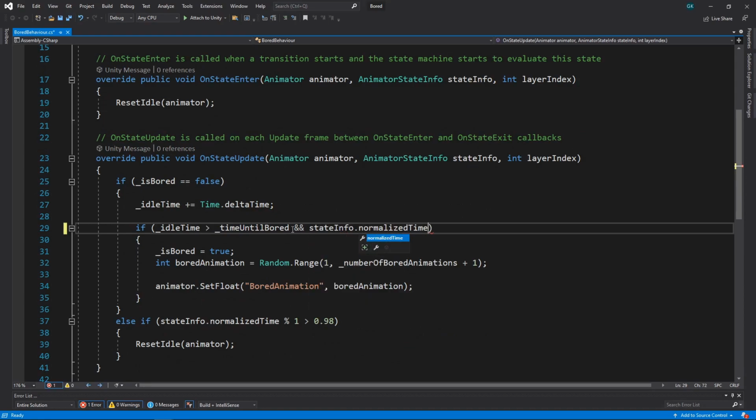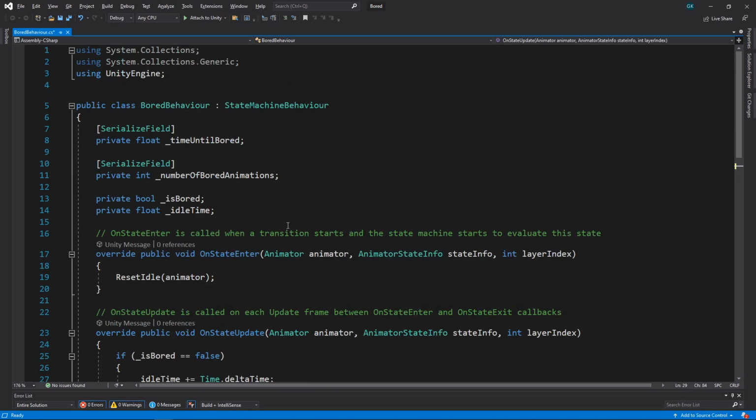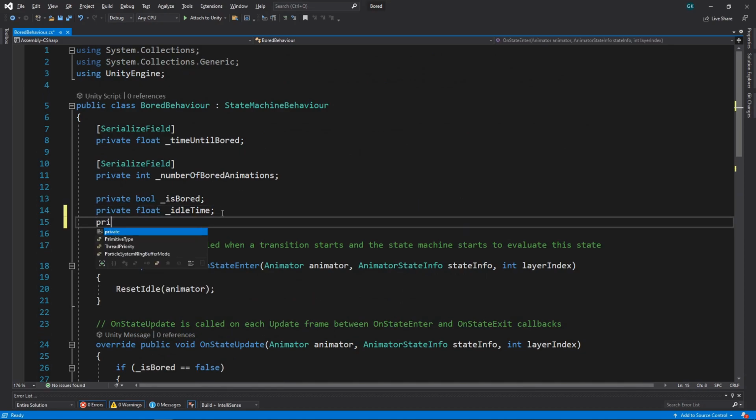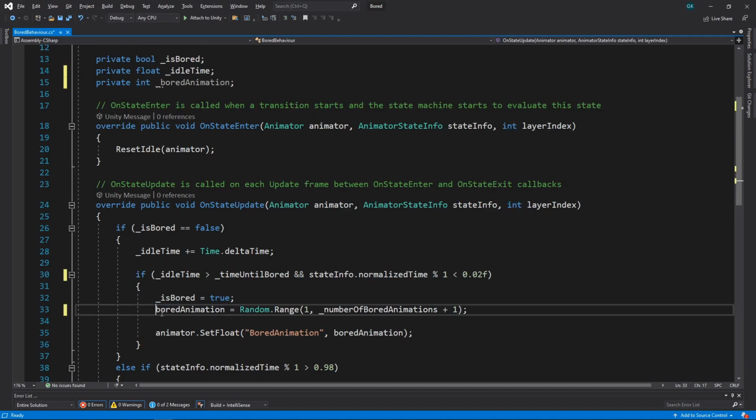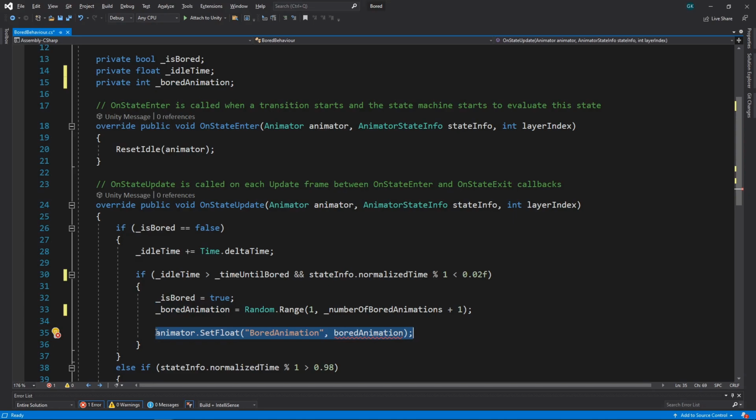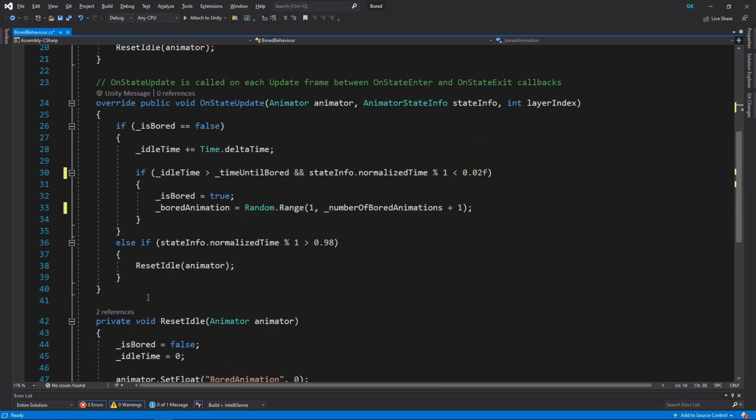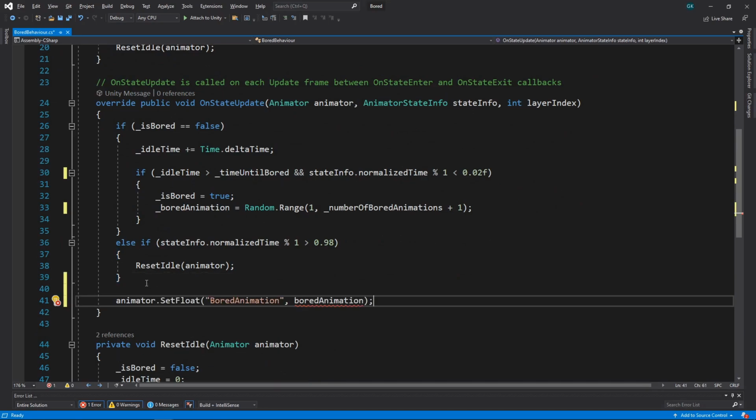This time, we'll check if we're near the beginning of a loop by checking if the remainder is less than 0.02. Next, we want to smooth out the transitions between the different animations. We'll create a field to store the animation we want to transition to. We'll set this to the random number that we generate. Then, rather than setting the animation instantly, we'll move this line to the bottom of the method. We'll set it to transition to the number stored in the field.